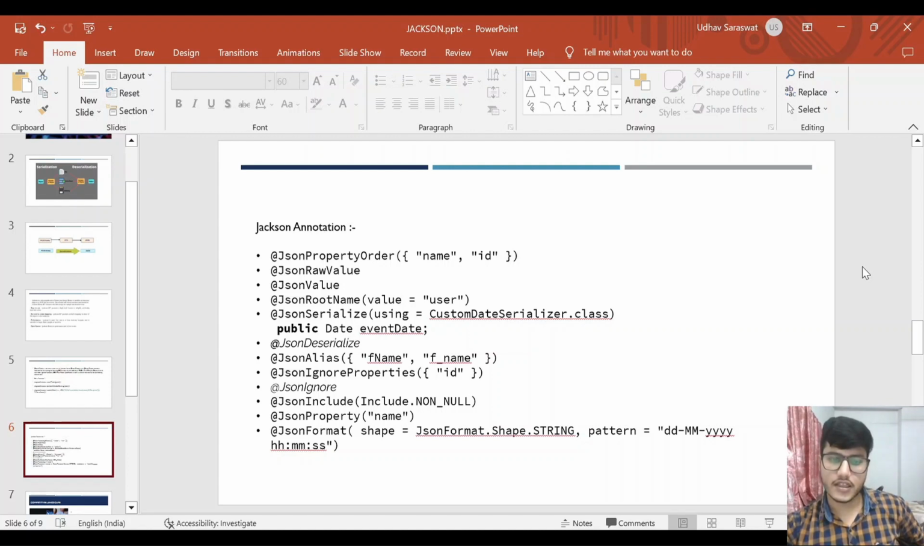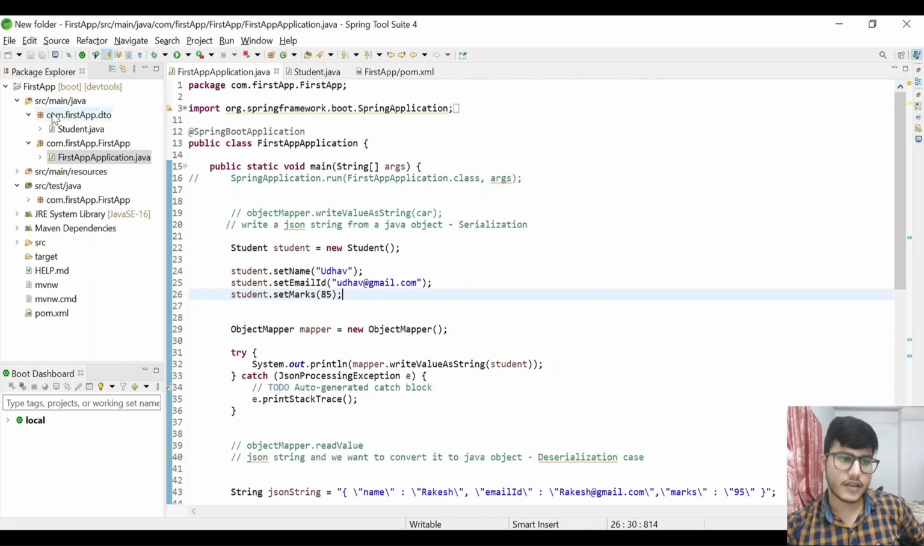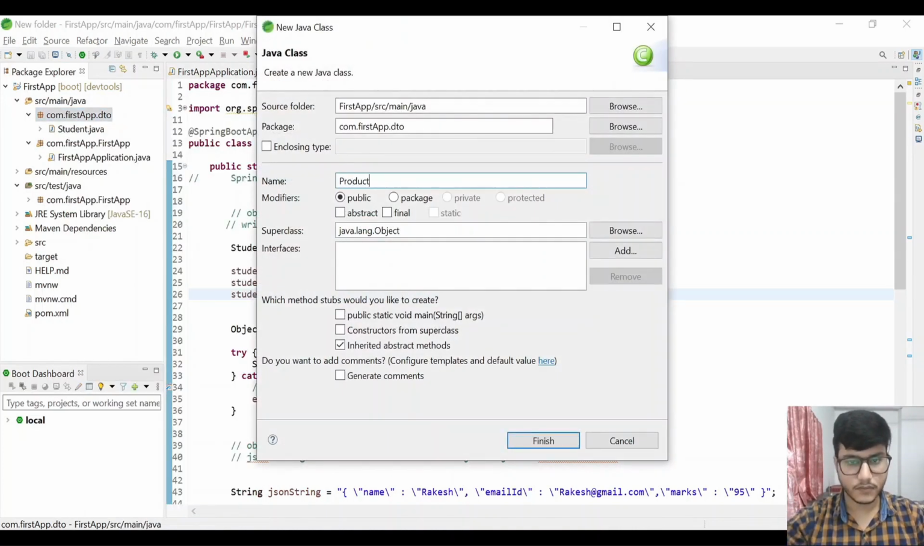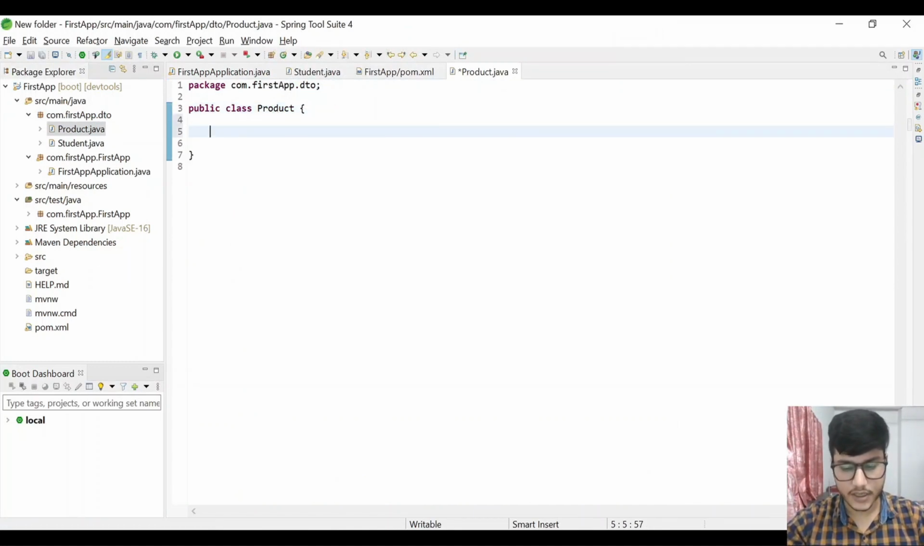So the first one is @JsonProperty. @JsonProperty means if we have any instance variable in our class and we want to denote that this is a JSON attribute, then on that particular variable we will give the annotation @JsonProperty. For example, let us create one class and give it the name Product, and inside that let's declare an instance variable. Let it be a string, so private String productName.